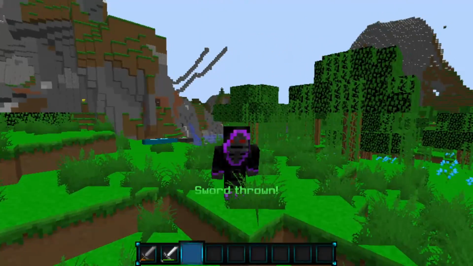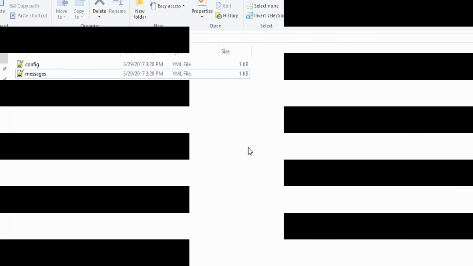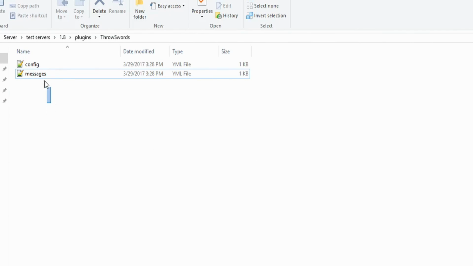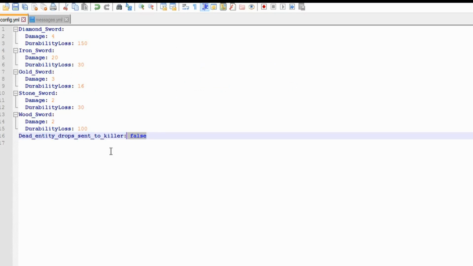So let's go into the config. Here you are in the main config, and there are two YML files. You've got your main config YML and your messages YML. So we're going ahead and open those up, and here we are in the config YML. It's pretty straightforward except for this one thing. The damage is the damage amount times 0.5.